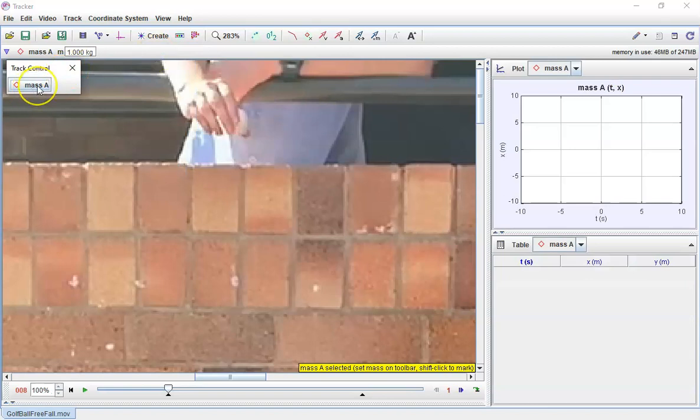Just going to rename the point mass, call it golf ball. Enter. Okay, now that that's selected, read the information down here. It says golf ball selected, set mass on toolbar, shift click to mark. Okay, so I've got to try and do this right in the middle. So I'm going to shift, and notice the tool appears when I press shift, and I'm just going to find what I think is the center of the ball and press click.